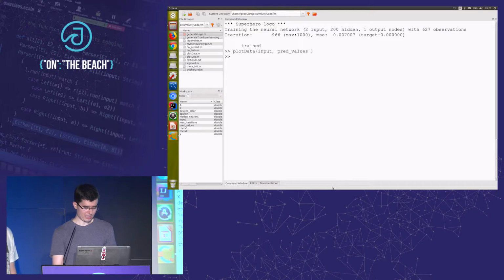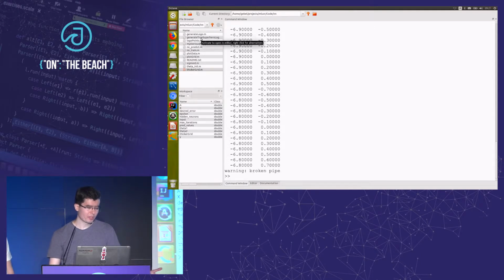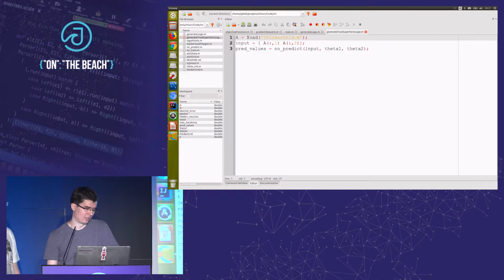So now I will use the points that weren't present during the training. It's a very thick grid of points. There will be around 25,000 points. And now it looks like this. So you see there are no labels. I will use this network to generate labels. And the generate true superhero logo looks like this. So I will load these points, extract inputs, and generate labels for every point.